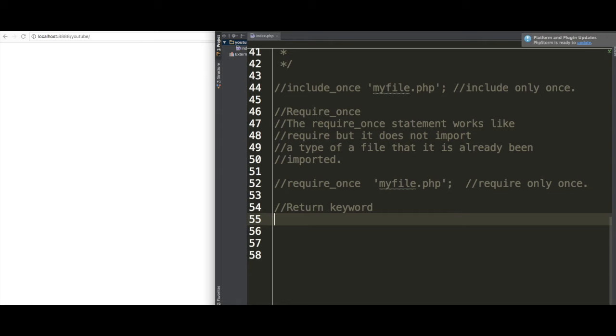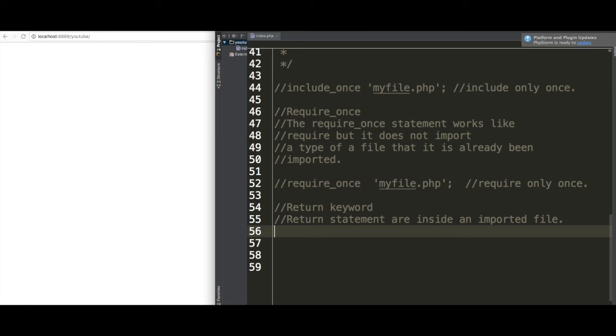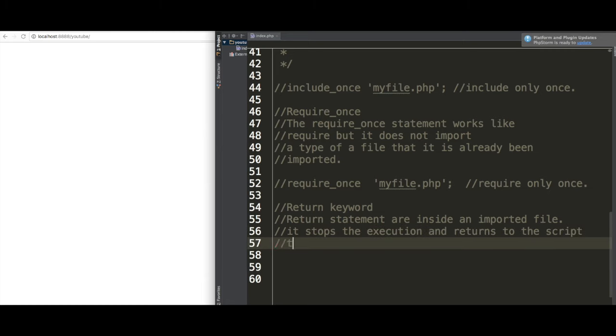So we can say, return statement are inside an important file. It stops the execution and returns to the script that the file import is called.